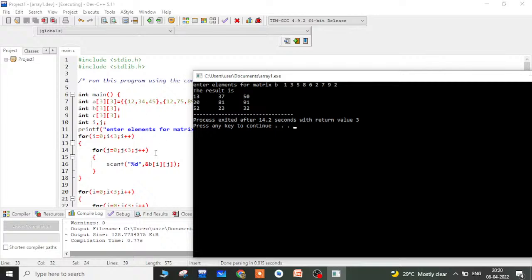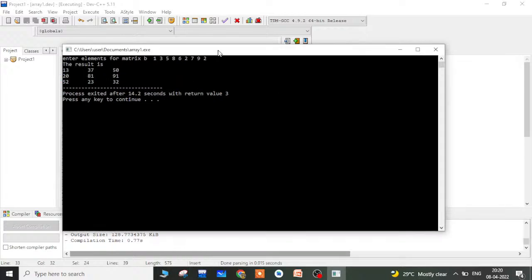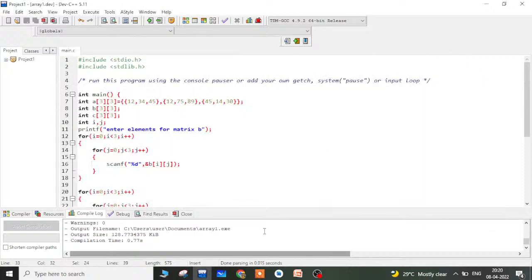So it will take each and every row with that corresponding column value, and it is going to add with the second matrix. So this program will give you information on how you are going to initialize your two-dimensional array at both compile time and runtime, and how to access and how to do a matrix addition. So this is about a two-dimensional array.